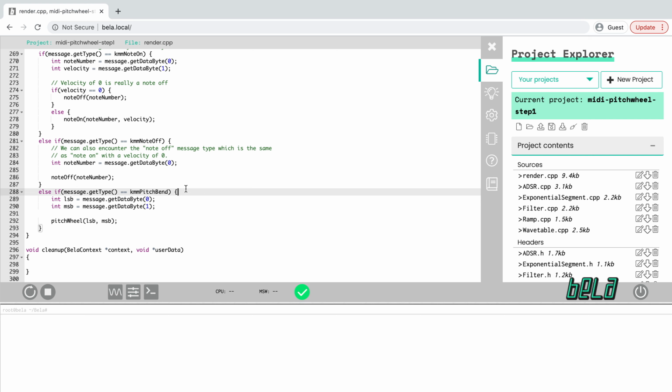When we find a message of this type, then we get the 2 data bytes from it, and we can pass it to the function called pitchWheel. I've chosen to pass 2 7-bit arguments here. You could also, as I suggested, calculate the 14-bit value here and pass that to the pitchWheel function.